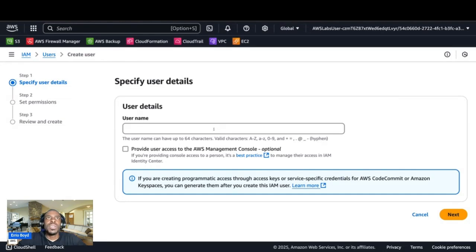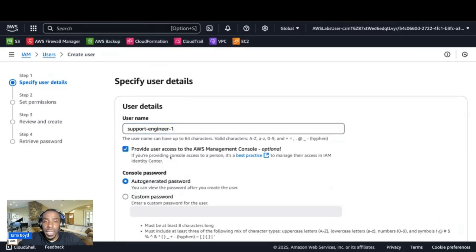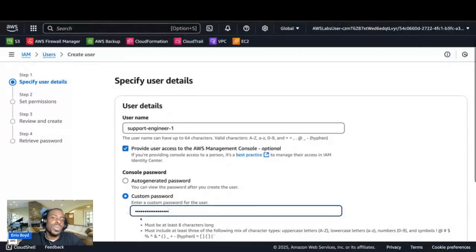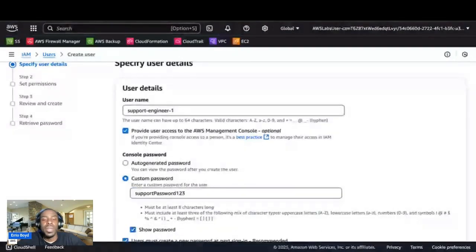Now I'm going to call this first user, we're going to call him support engineer 1. We want to provide user access to the management console. We want a custom password that we're going to create here. And that custom password is going to be support password 123, is what the lab has given us. So let's type that again to make sure we get it right. All right. And we can also choose to show the password. And so it looks like we did type exactly what the lab wanted us to do.